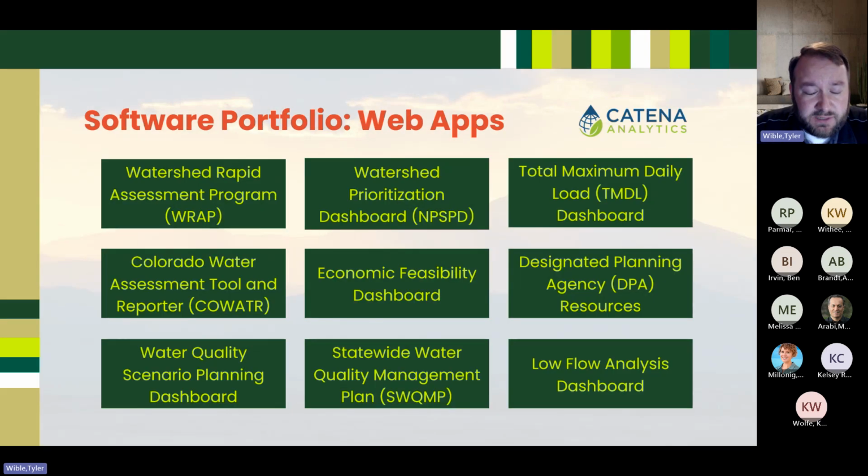We've got upcoming demonstrations of the Watershed Rapid Assessment Program. We did one a couple months ago for the Watershed Prioritization Tool. We're working on rolling out the TMDL dashboard, the Colorado Water Assessment Tool and Reporter, and the Econ Feasibility Dashboard this year. Last year we did a lot of work on designated planning agency resources, and then we've got 2 more going live this summer after approval of various levels for water quality scenario planning and statewide water quality management plan work. So today we're focused on that very last one, which is the low flow analysis dashboard.